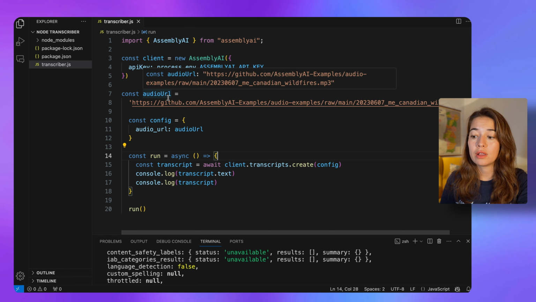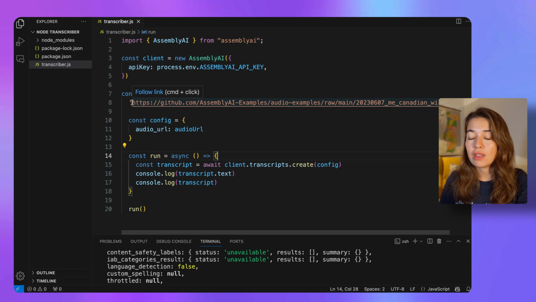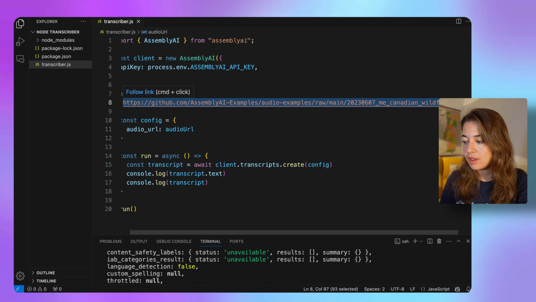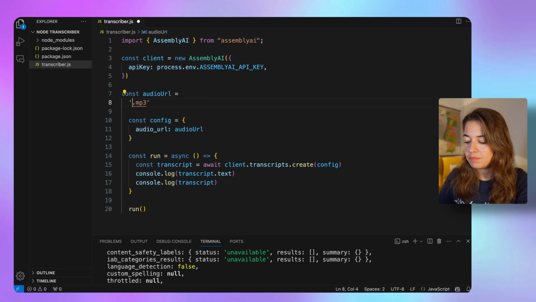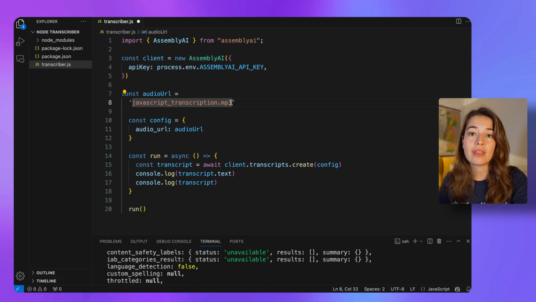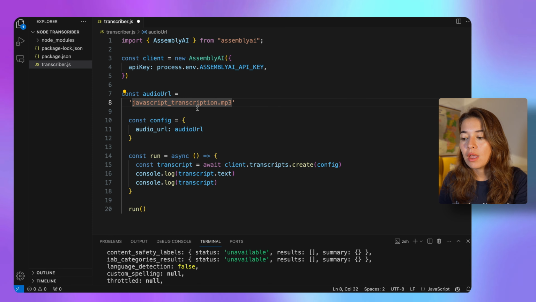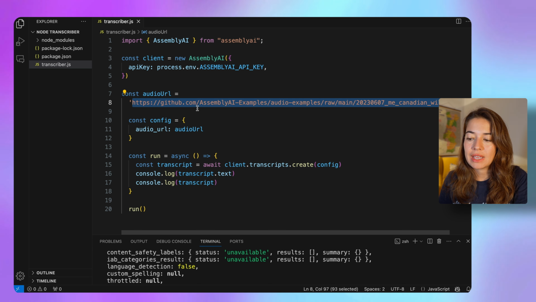For the audio URL, you can also just give an audio file. So instead of a URL, if I had a file here that was JavaScript transcription, this would also work. So you do not have to pass a URL, or you can even pass a video. So it doesn't have to be audio. You can either pass a video file or you can pass a link to a video. But of course, uploading that might take a bit longer.